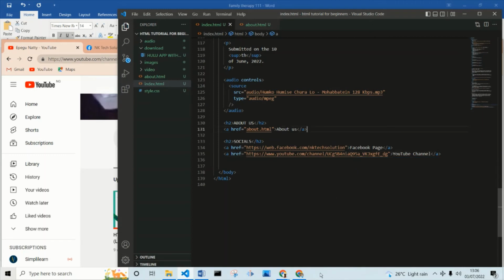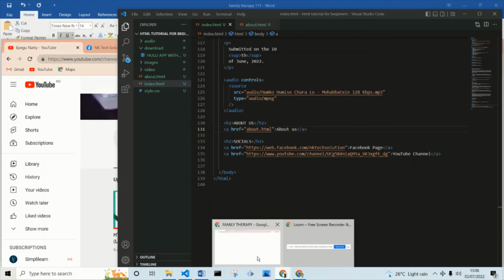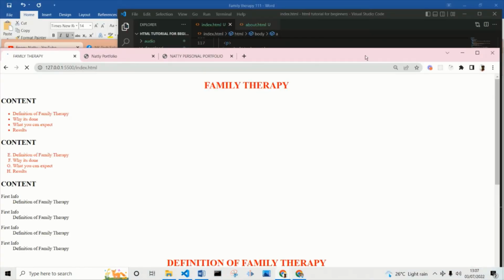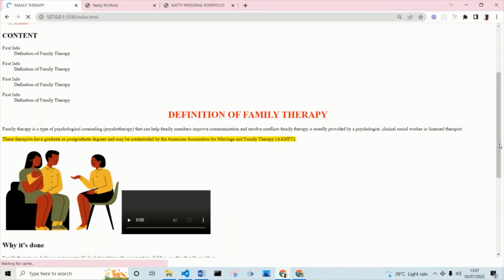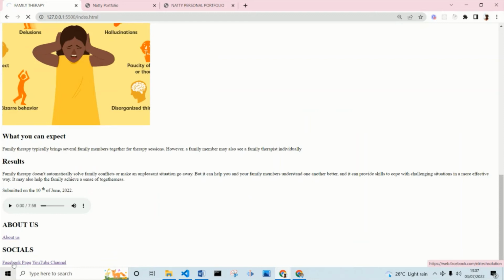So let's go to the browser and let's refresh. Let's click on the Facebook, and it should take us directly to the Facebook.